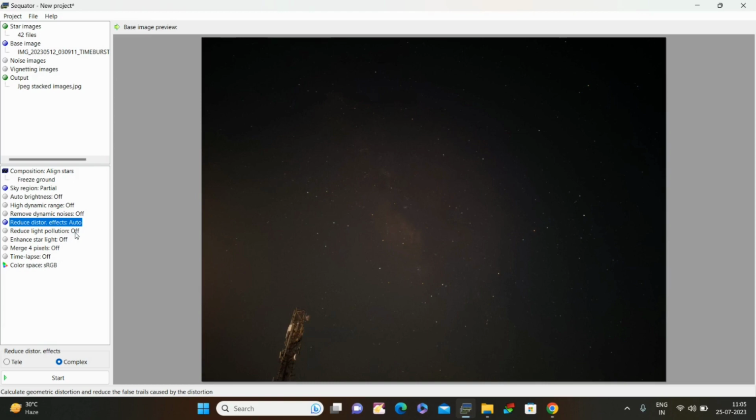And in smartphone images too, I am not using the reduce light pollution option when I am stacking the JPG image, because it will create unwanted noise in the final output, and we don't want that. So this is it for the JPG image.